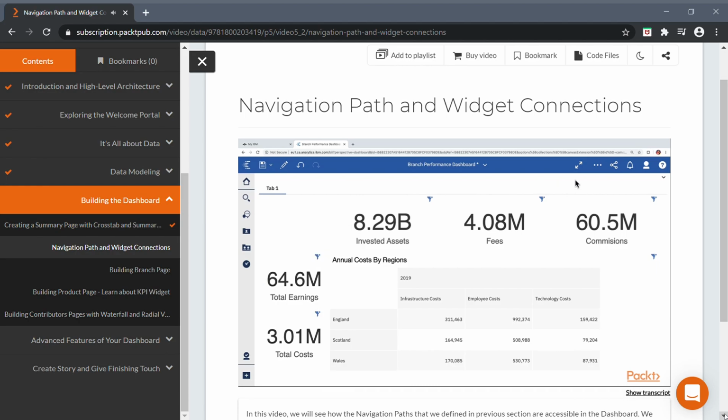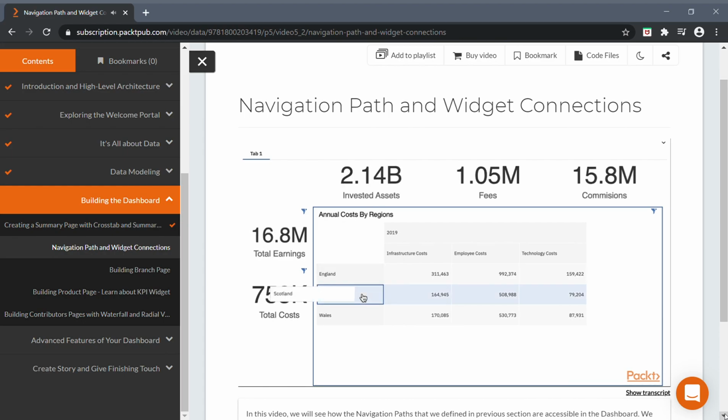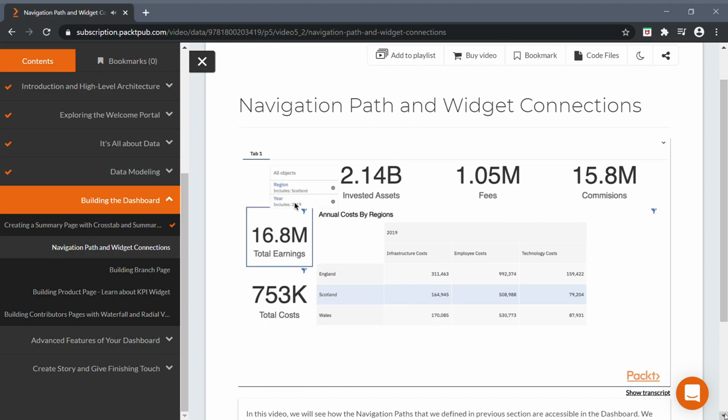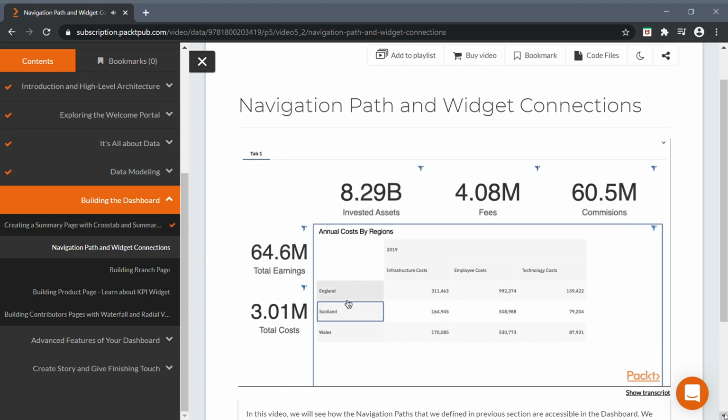Let me do it one more time in the full screen mode. This time I'm going to choose Scotland because the numbers are considerably low for Scotland. And if you pay attention to invested assets, you will notice immediately that it went down. And not only that, but all of the other summary widgets are now showing much smaller numbers because they're all being filtered for Scotland. So this interactivity between the widgets could be quite useful, but at the same time, they could be confusing if the user is not aware of it.